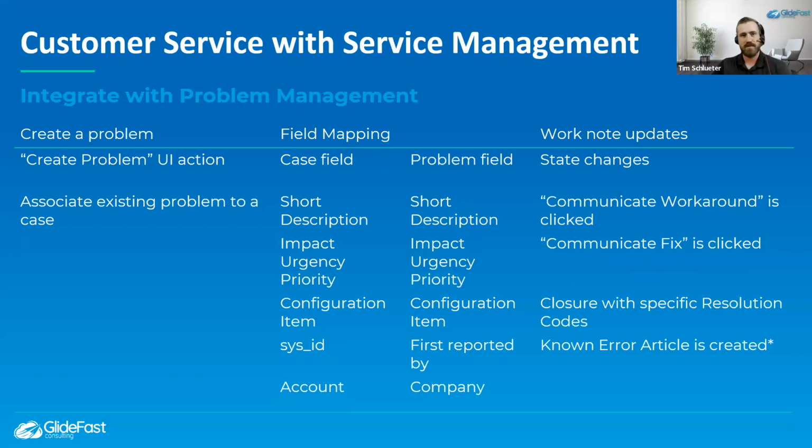Problem management is similar to incident management and how they're created. You can use the create problem UI action, or you can associate an existing problem. Upon creation, you get those same kind of standard fields, but then what's slightly different is the case will be put into the first reported by field on the problem, and the account from the case will be put in the company field on the problem.